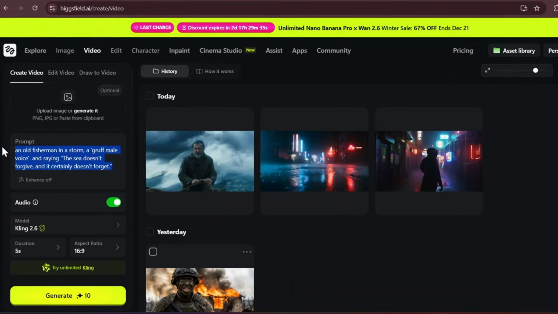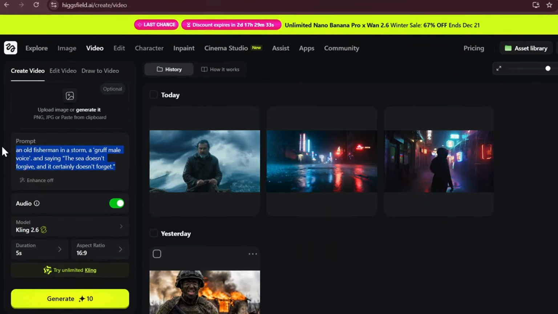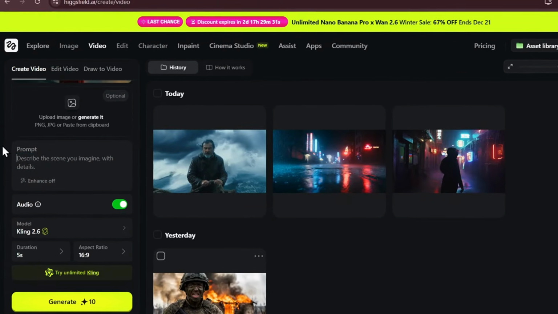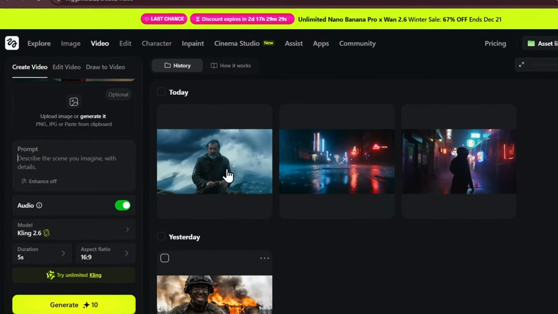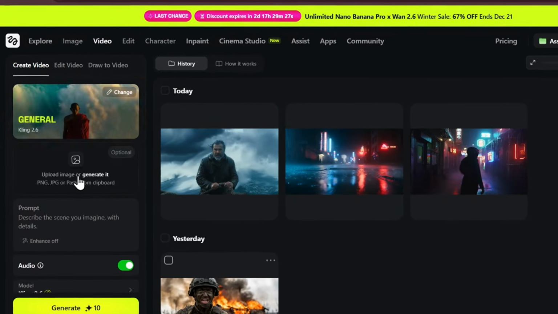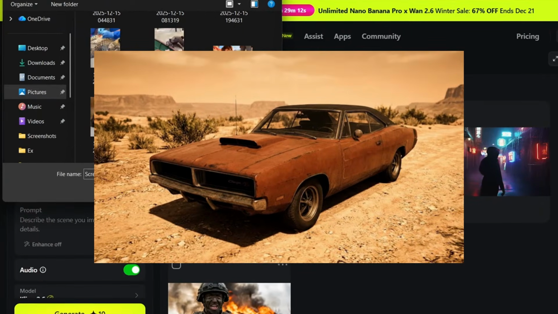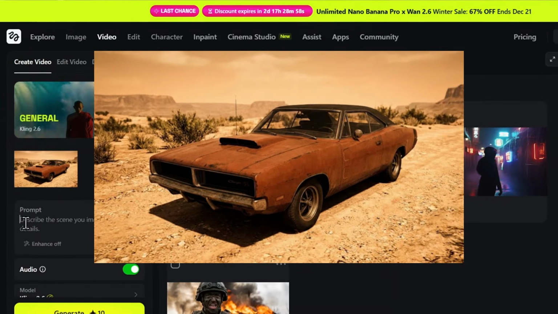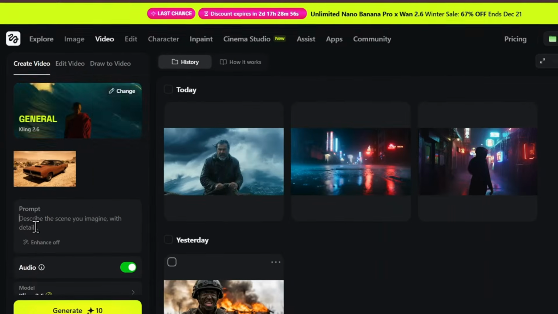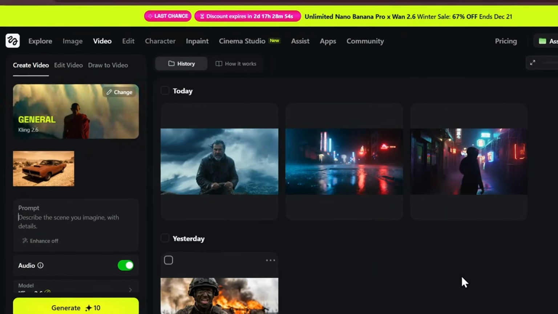Text to video is fun for a quick thrill, but image to video is where the professionals live. This is where you go when you need to maintain brand consistency or character integrity. You want consistent characters and art direction that doesn't change every time you hit generate. I'm uploading this image of a muscle car I generated earlier in Midjourney. It's a 1969 Charger-style beast sitting in a dusty desert. It looks great as a still, but it's dead. Now, I want to bring it to life with sound.